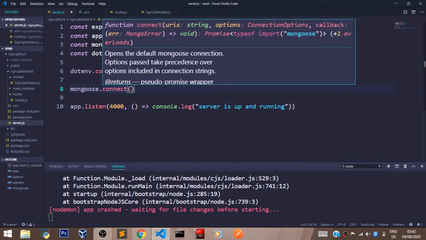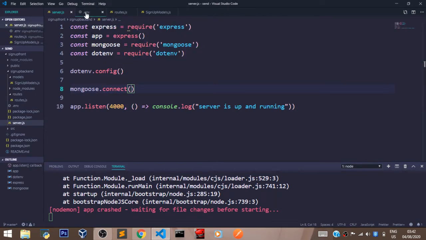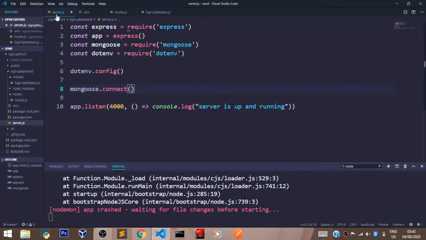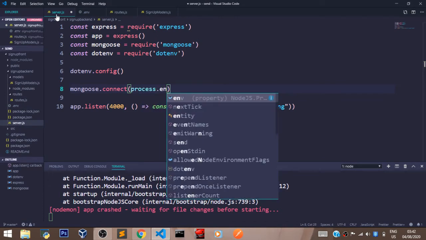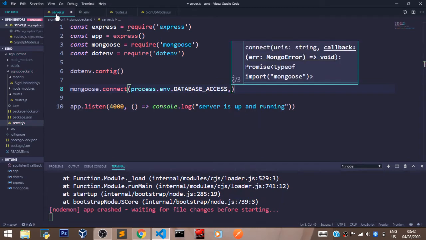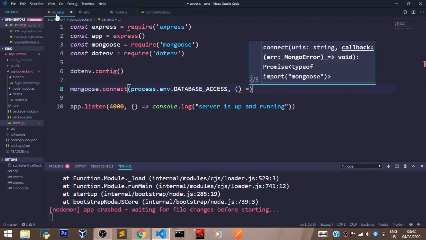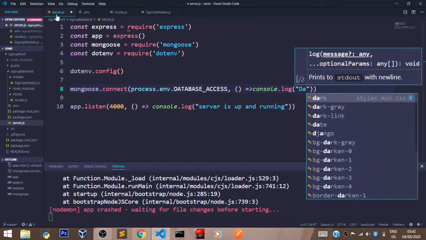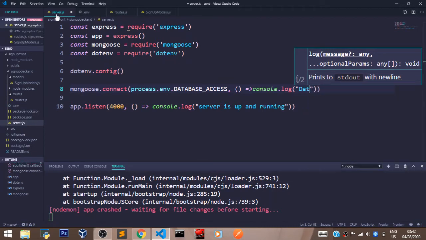Now let's go to our server.js file. Let's use the .env package to access this database access that has our credentials. So we are going to say process.env.DATABASE_ACCESS. And the second argument here will be a callback function that's going to console.log "database connected", just to let us know that our database has been connected successfully.